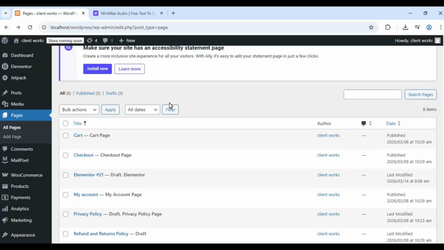We'll go to the Elementor settings, enable the additional custom breakpoints feature, and then see how you can adjust your design for different screen sizes. Don't worry if you're new to Elementor, because I'll keep everything simple and easy to follow so you can do it yourself. So let's get started and learn how to add breakpoints in Elementor.